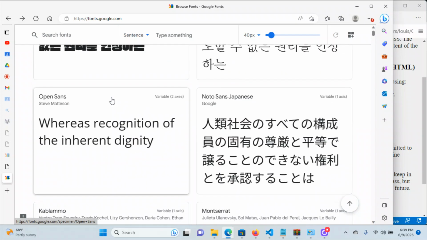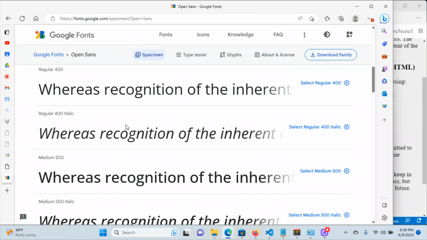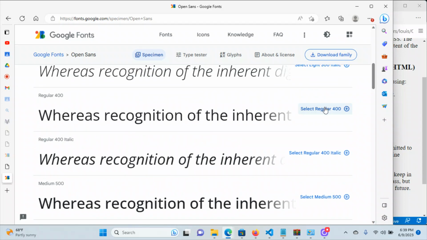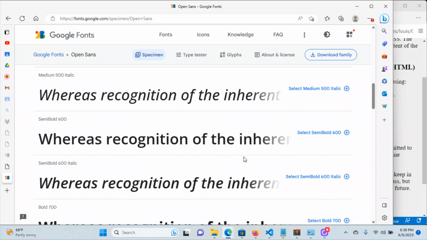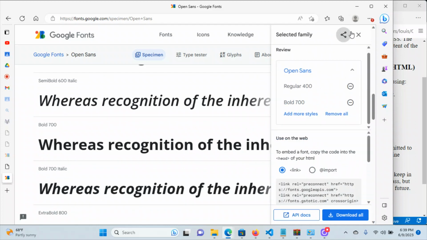But Open Sans has been fairly popular for a while now, and it should be fairly high on the home page here. So I'll tap that one, and then I'm going to be adding the regular 400 and the bold 700. There it is. And there they are.